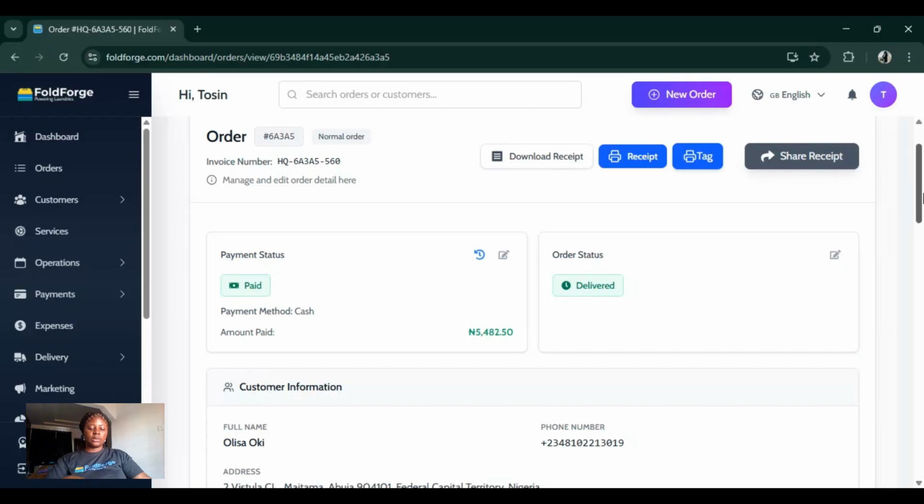So when a customer places an order, there are two ways to put in the order. You can do it manually or electronically, like online. So the order can be placed, the person brings the clothes to your business and you take in their orders by yourself, or they book you online.